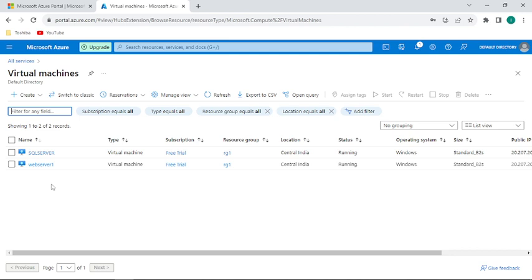If you have not created a virtual machine yet, please visit my channel and watch my YouTube video how to create a virtual machine in Azure portal step by step. Link is also available in description.